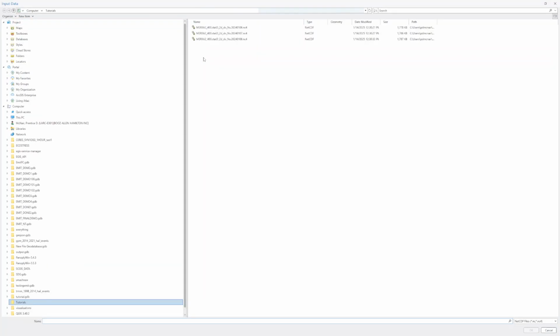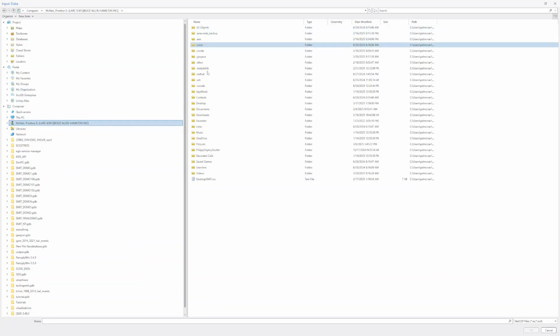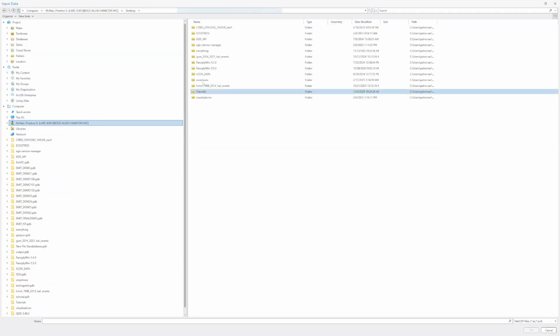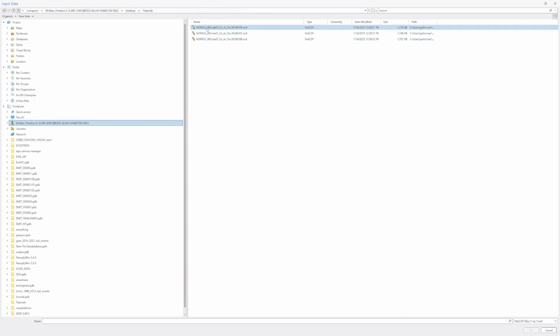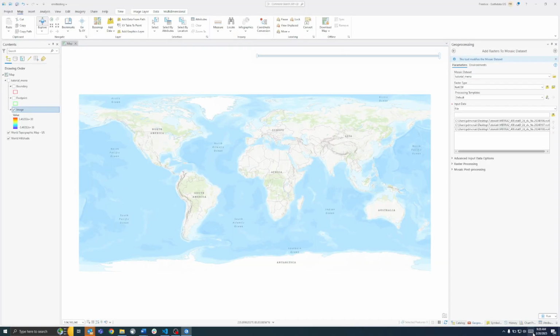Navigate to your folder where it was stored. Trying to figure out where mine is. Desktop tutorials. There we go. So we'll go in here, open these. We'll select each NetCDF file. We'll add them to this pane here.